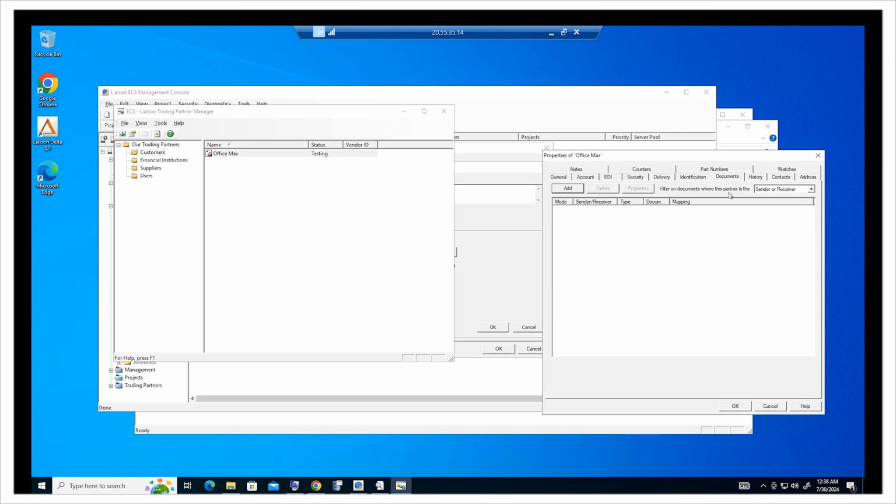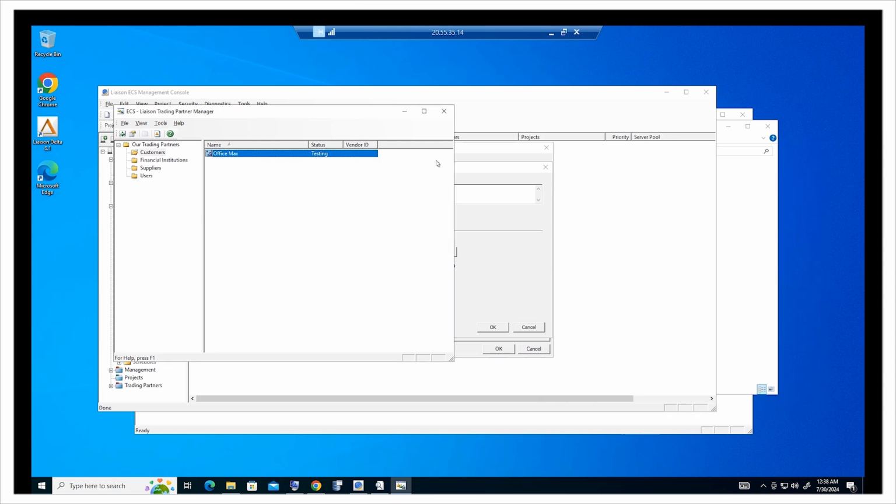As we create Delta maps and install them in production, we would associate those maps with the Office Max record. Typically, we might have an 850 map here that would translate inbound data, as well as outbound maps that might work on map multiplexing principles and forward that outbound data to trading partners.